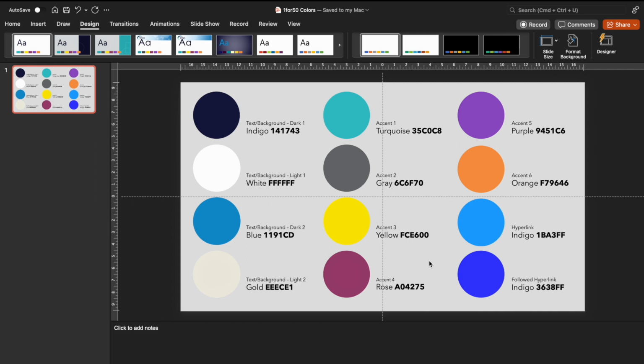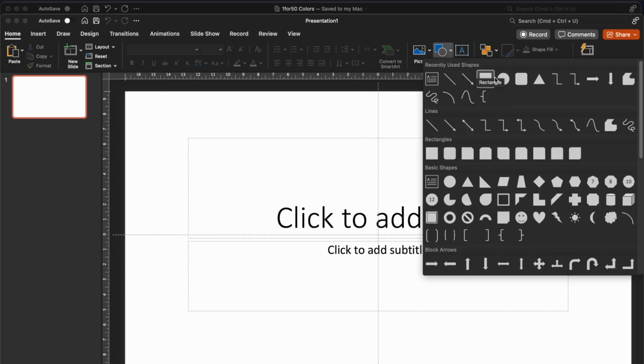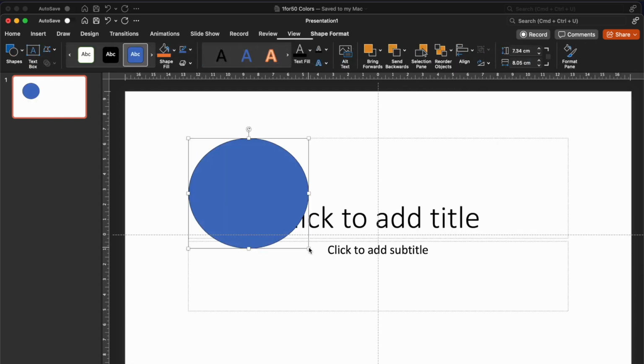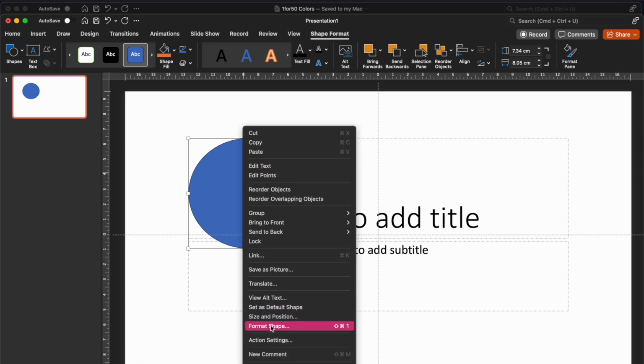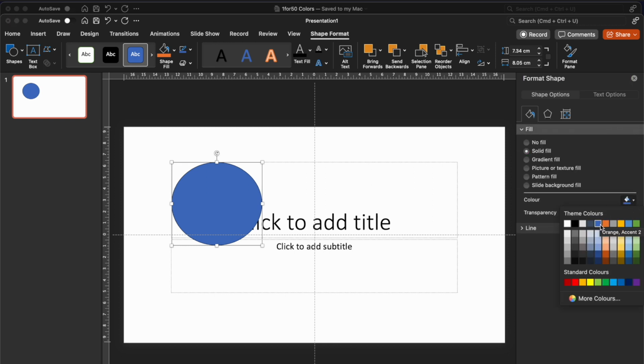You can see already the standard colors have shifted to our 1for50 color palette. And this is a setting now that's saved for this particular presentation, as well as it becomes available to you anytime you open up a new presentation. I'm going to simply draw a simple shape so that you can see something with colors. When I right-click on the shape, I can select Format the Shape. Before doing anything, I can see in my colors that I select that it's this blue color, and it comes from the standard Office palette of colors.